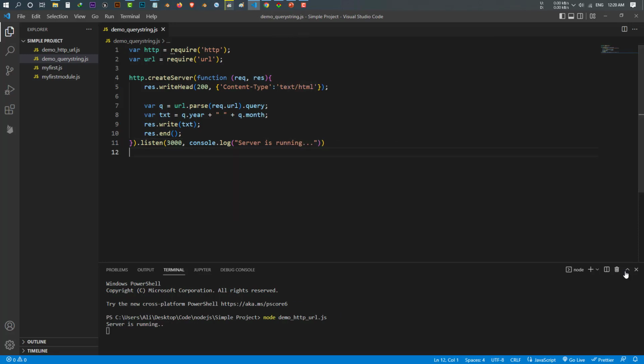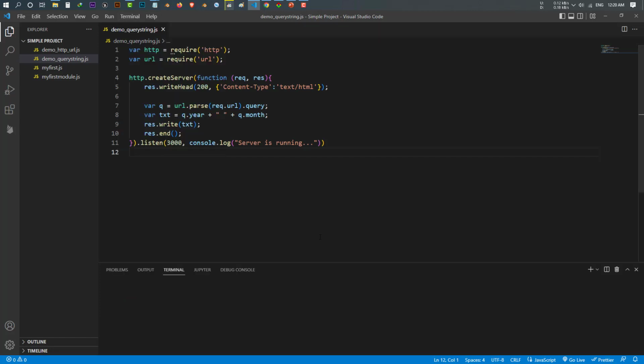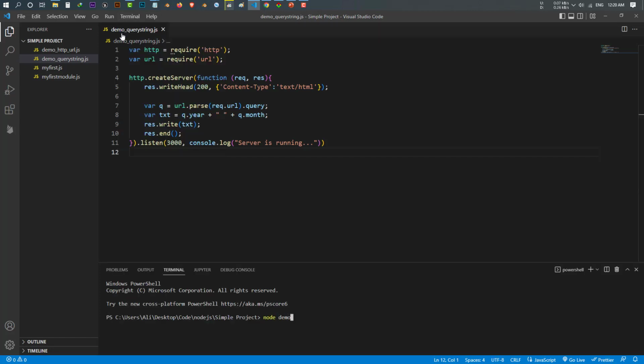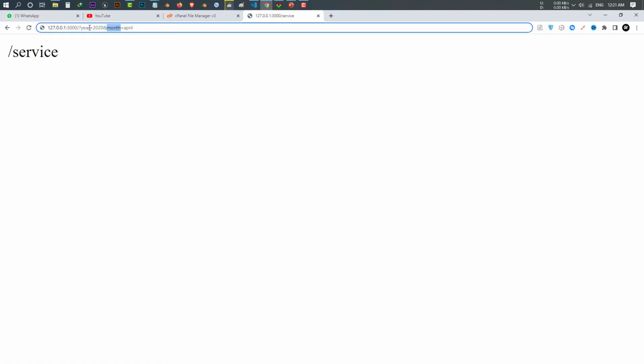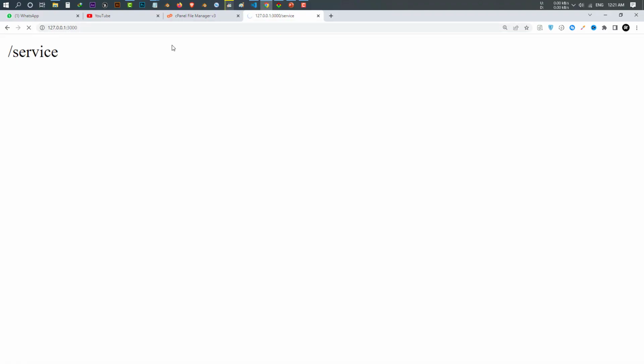Let's save this one, close this one, open a new terminal. I say node and my file name, which is demo query string.js. Let's press enter. My server is running. Now if I go to my server, okay, why is it not working?